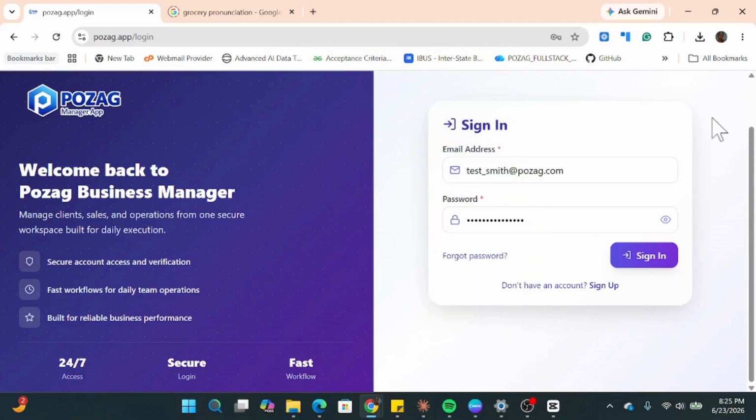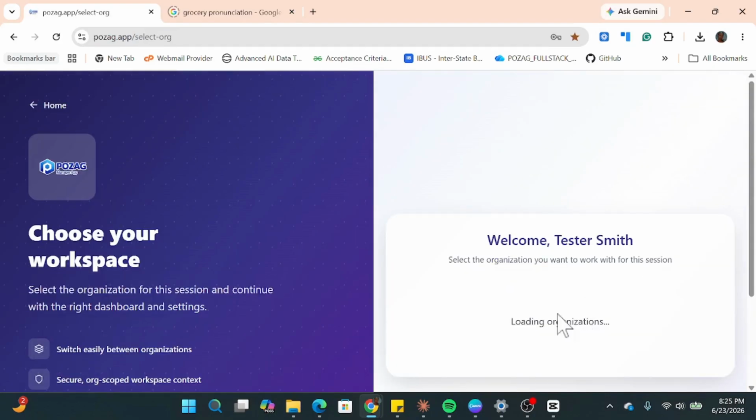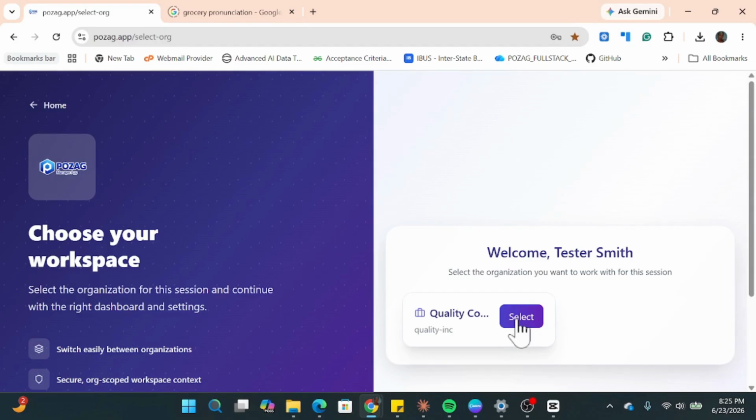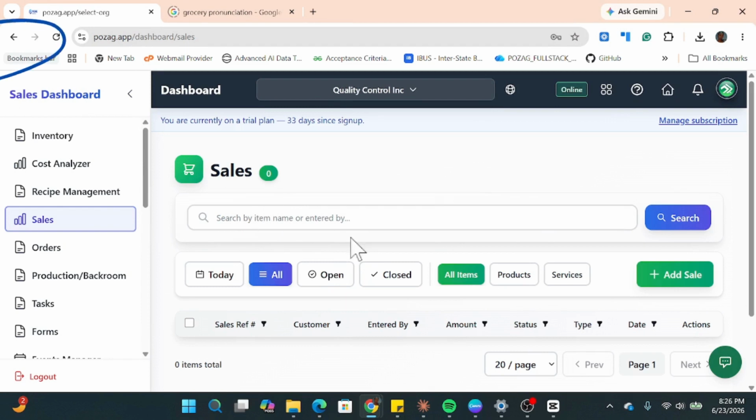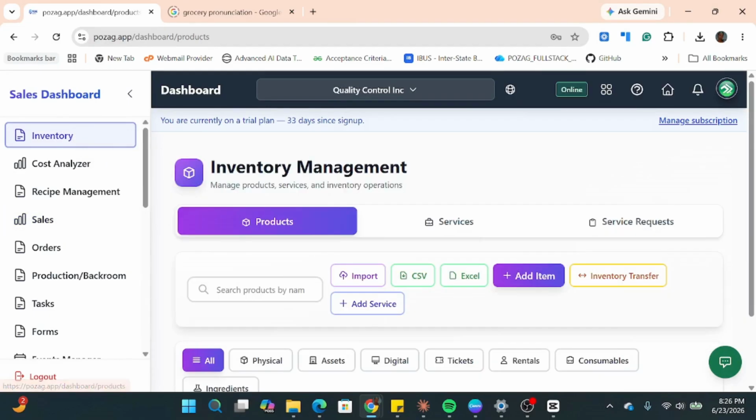So let's get started. First things first is always to log into our Pozag account. Select the organization for which we want to add products to the inventory. So once you're logged in, you already know that the sales dashboard is like the custom home dashboard. So once you log in and you select an organization, it brings you straight to the sales dashboard. So under the sales dashboard menu, you'll find inventory. So go ahead and click on inventory.